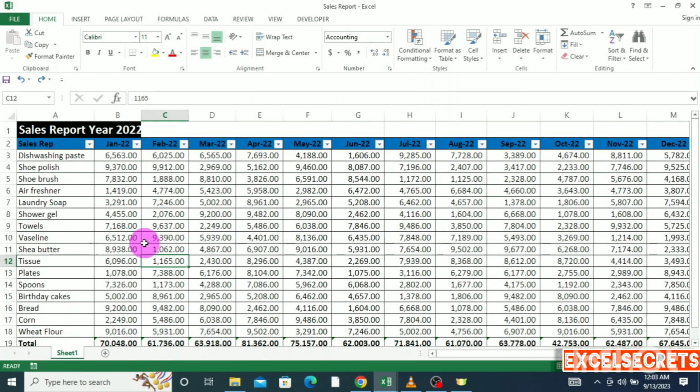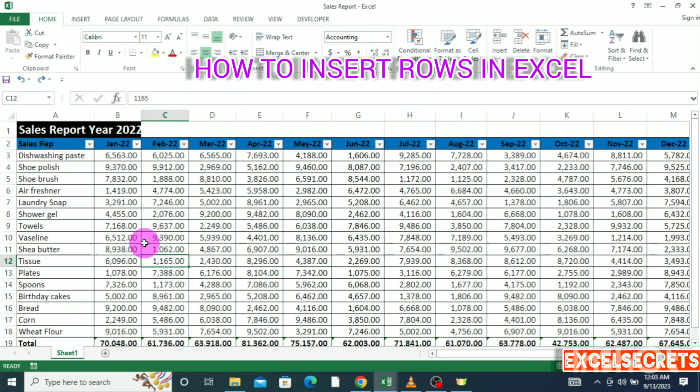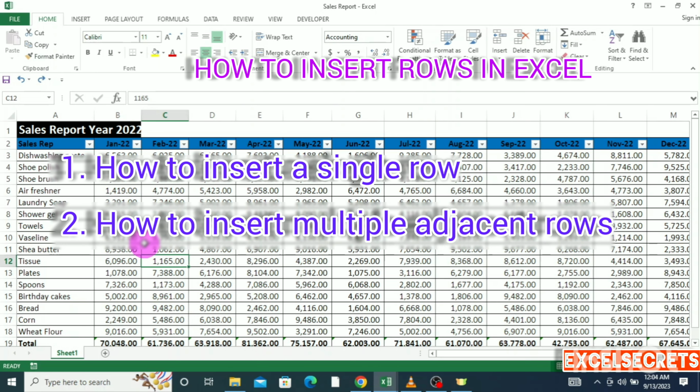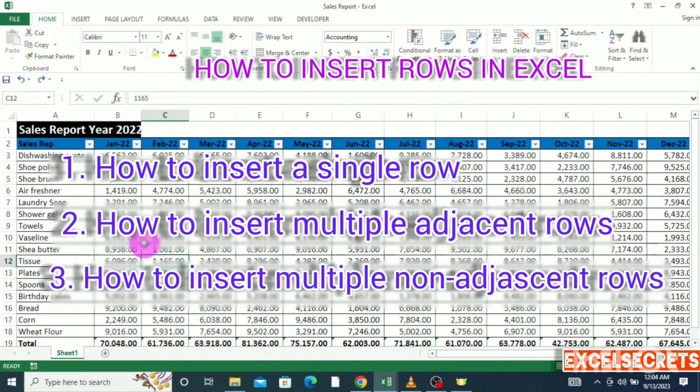Hi everyone, in today's tutorial we are going to learn how to insert rows in Excel. So this tutorial will cover: 1. How to insert a single row, 2. How to insert multiple adjacent rows, and number 3. How to insert multiple non-adjacent rows.